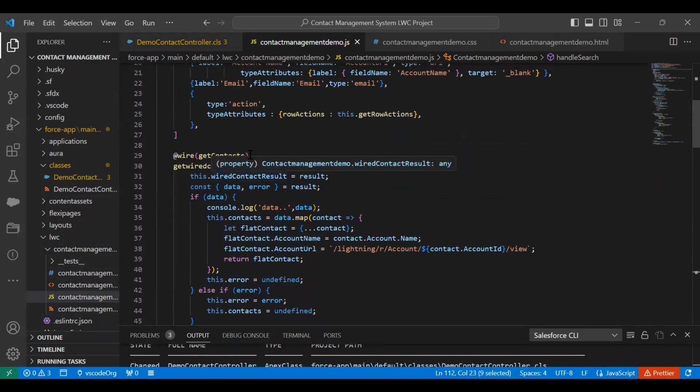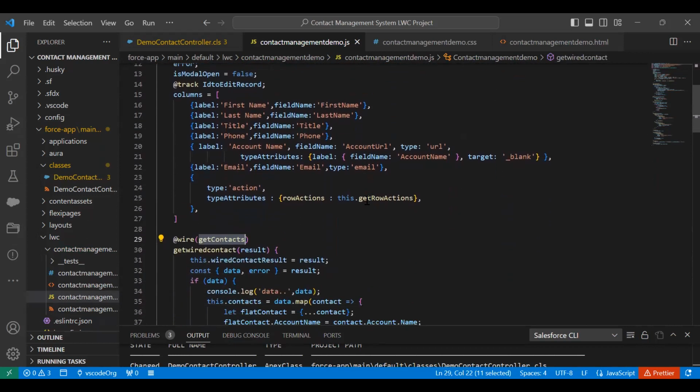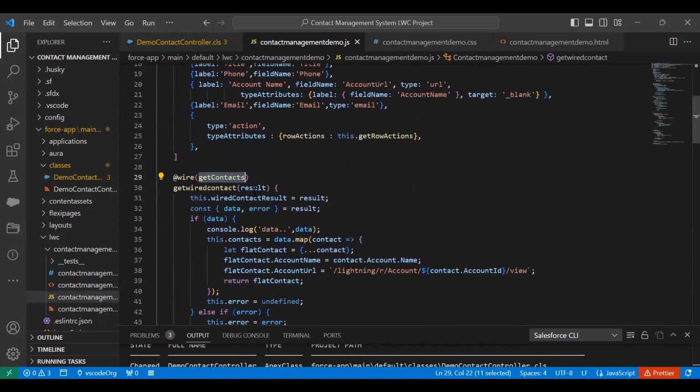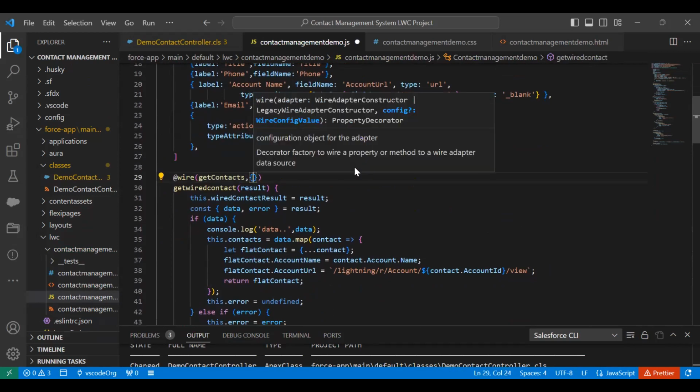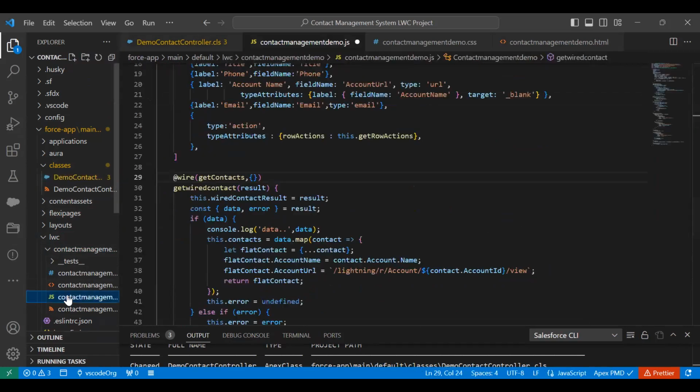So this is where it is calling the imported method, right? This was the imported method. Now this method is expecting a parameter, so it has to pass the parameter. This is how you can pass the parameter here. And what is that parameter at the Apex side? That parameter at the Apex side is this search keyword. So copy this, go back to your JS and first write this.